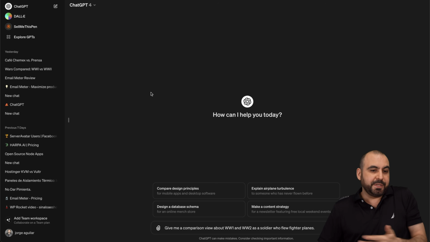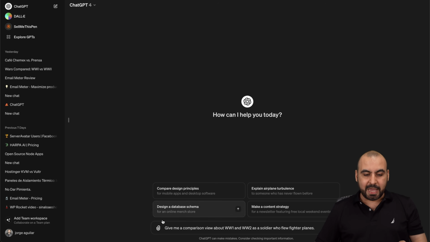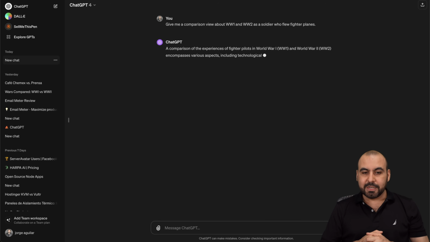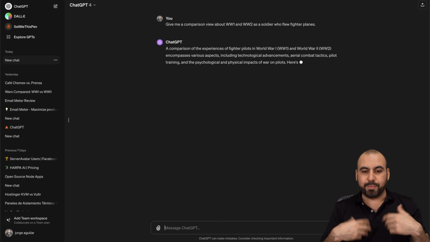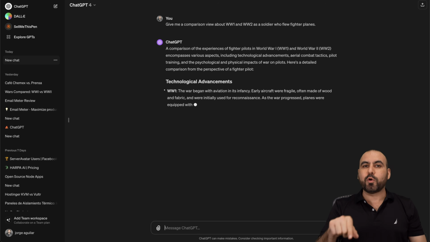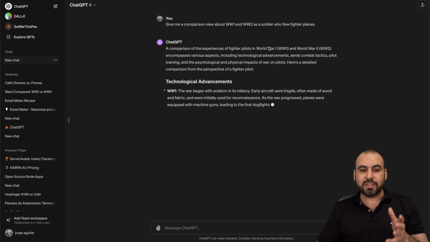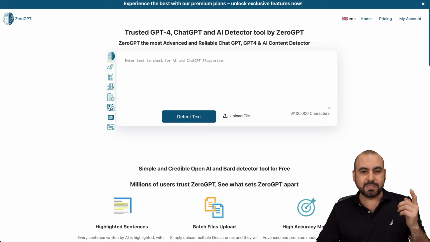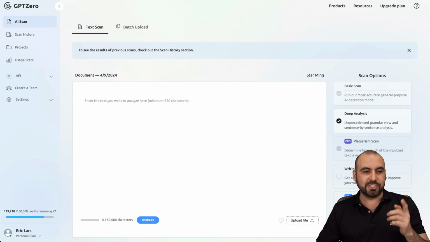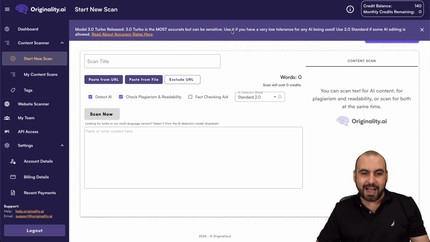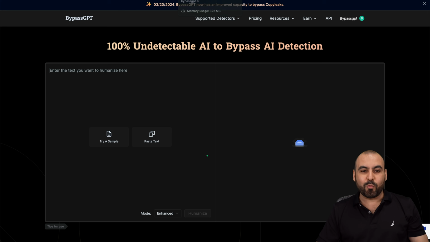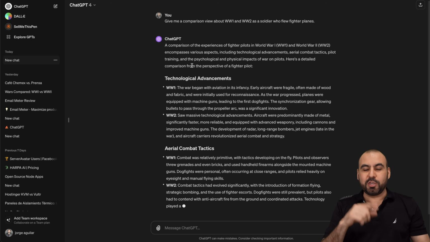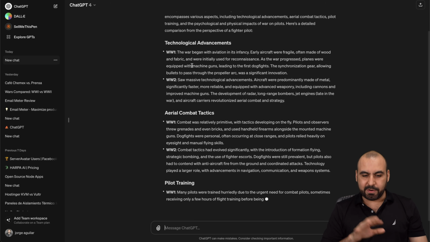In this case, this is ChatGPT, as what we would normally use, for example, and I told it to give me a comparison view about World War I and World War II as a soldier who flew fighter planes. So let's have this content written. We're going to add it to BypassGPT to see if it's going to detect it, and then we're going to humanize it. Aside from that, we're going to test it against several detectors like Winston, Content at Scale, ZeroGPT, Copyleaks, GPTZero, and Originality.AI. These are all AI detectors, and we're going to test out the content when it's been humanized by BypassGPT. So let's give it a few seconds to finish up.